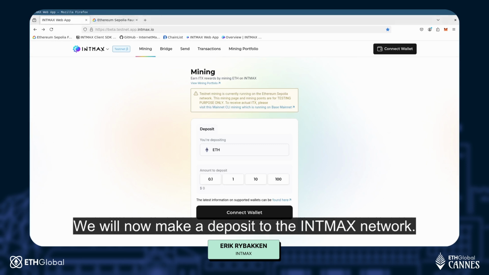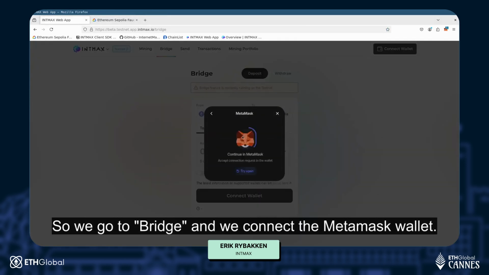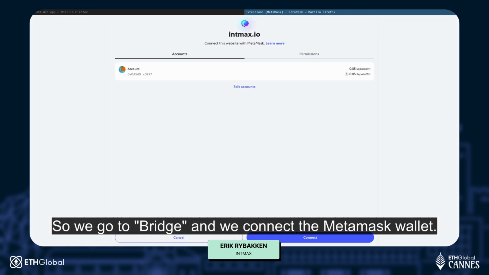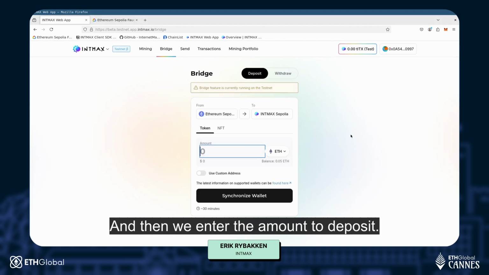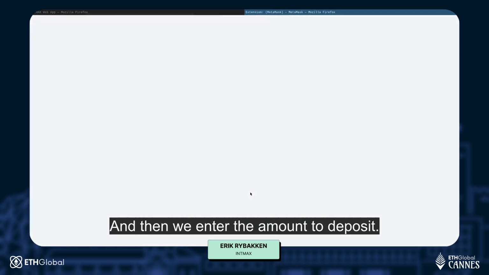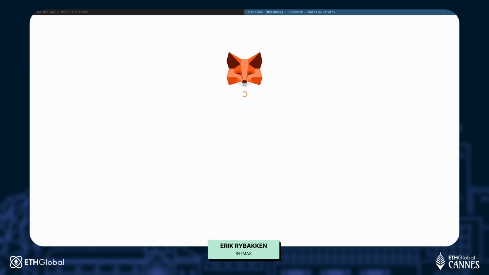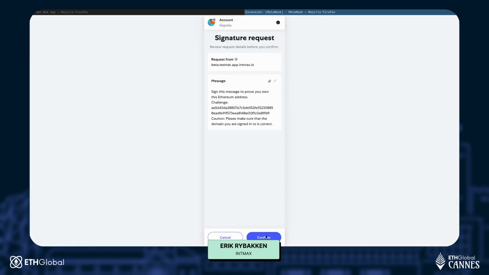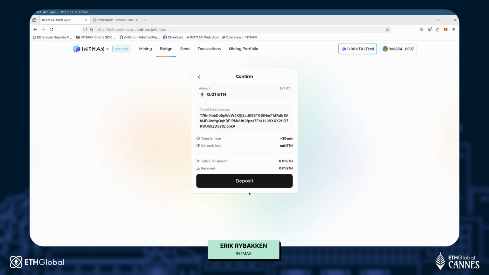We will now make a deposit to the INTMAX network. So we go to Bridge and we connect the MetaMask wallet. And then we enter the amount to deposit. We click deposit.